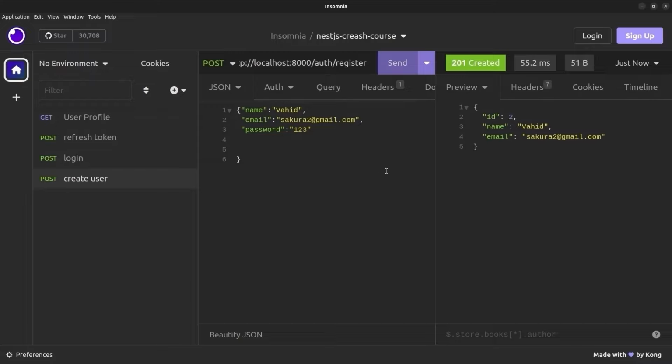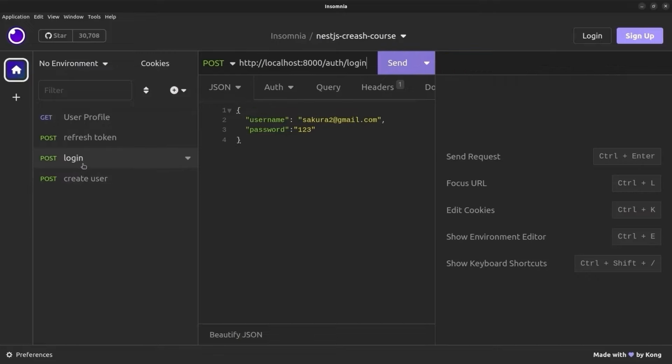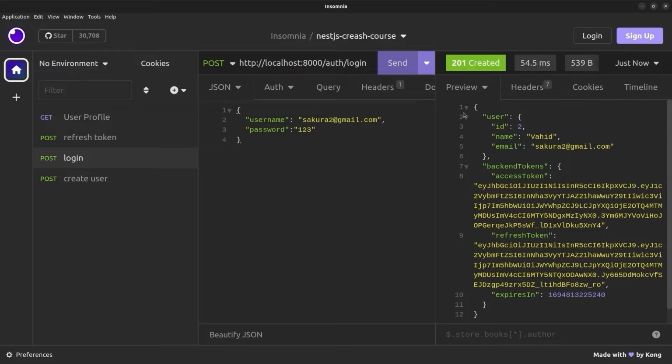So as you can see, the Drizzle ORM is working without any error in this project, and let's send a login API to our /auth/login. We used sakura2@gmail.com, the second user that we've just inserted into our database, and let's send the request. And as you can see, it works without any error. It's returned the user object which has the name of the user, email, ID of the user, and also it has the backend tokens which contains the access token and also the refresh token and expire in time of the access token. Okay, so now let me just recap what we have done in this video.